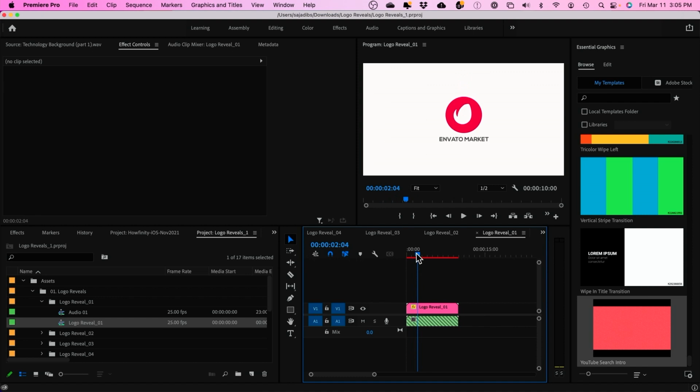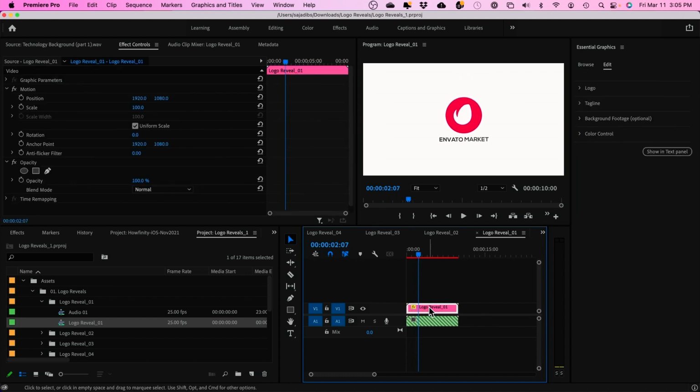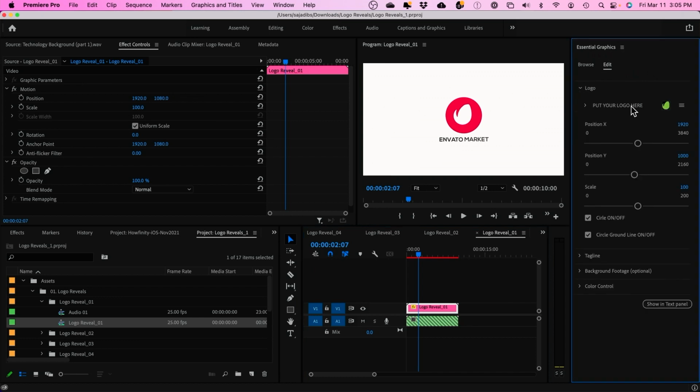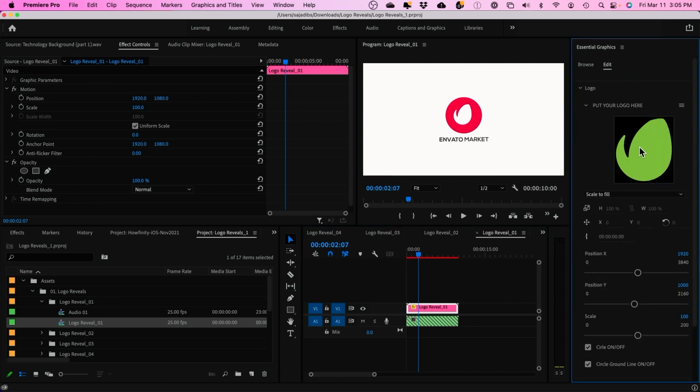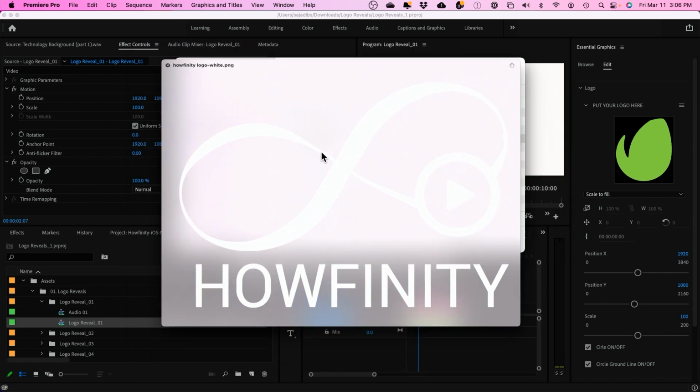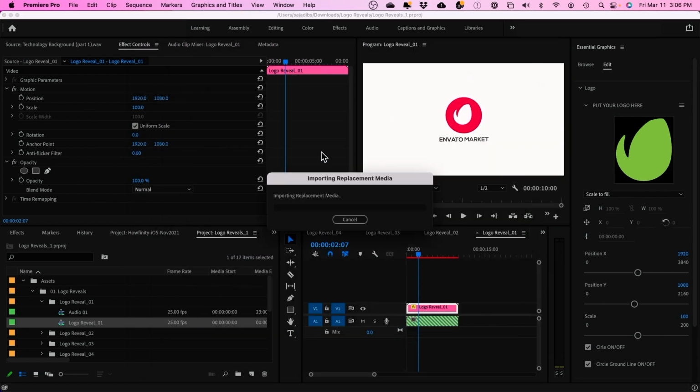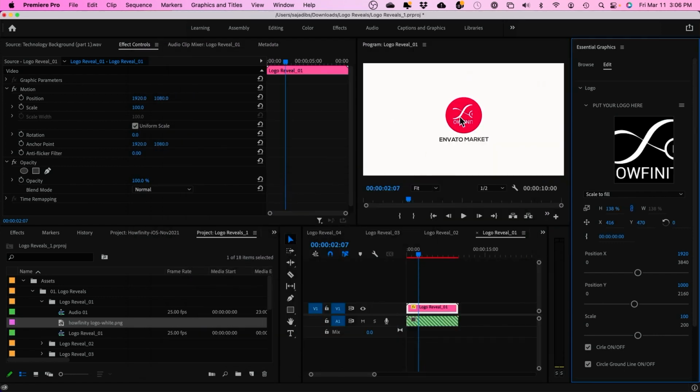Now to customize it, look how simple this is. I'm just gonna select it right here. It's going to open up this panel, Essential Graphics. So logo right here, it says put your logo here. So I could just open this up. This is the logo. I'll go ahead and replace it with mine. I'll press that. I've put my logo here. So I'm gonna just press open on that logo and it's gonna put it right here.